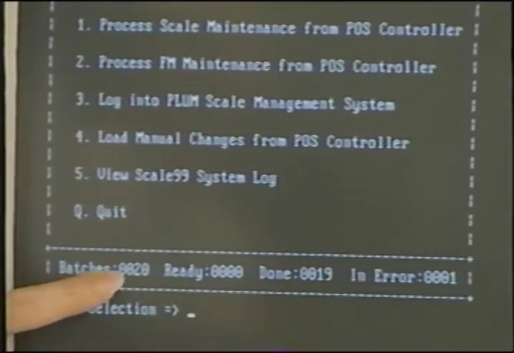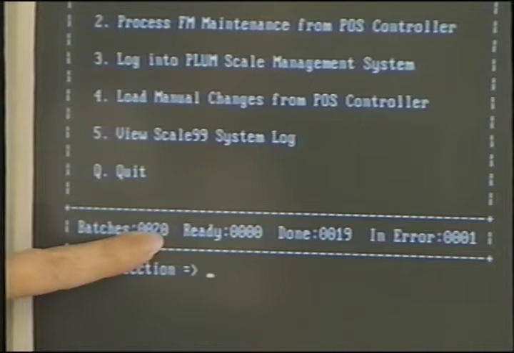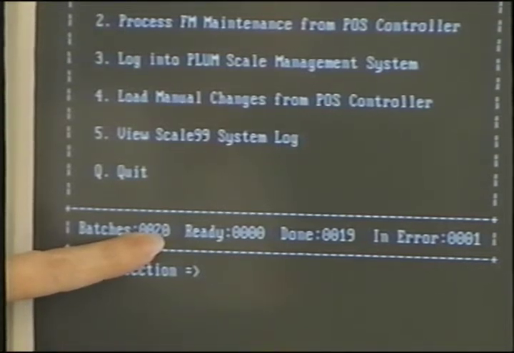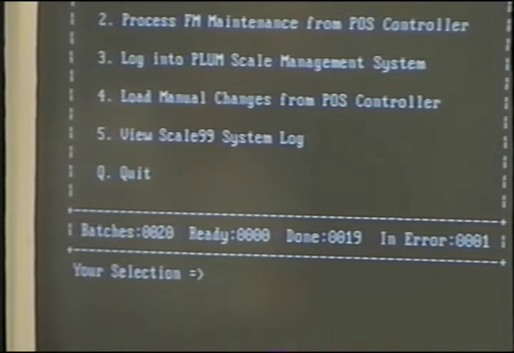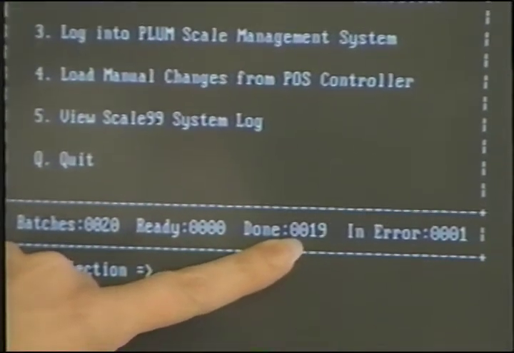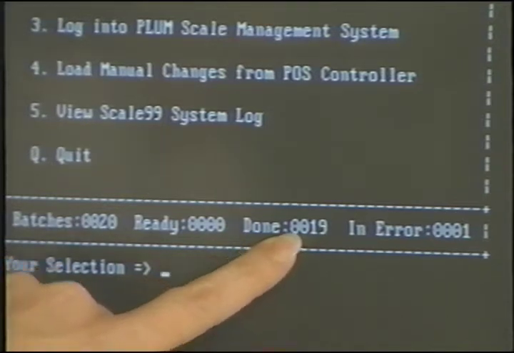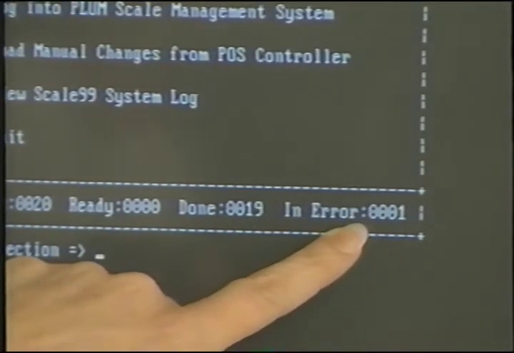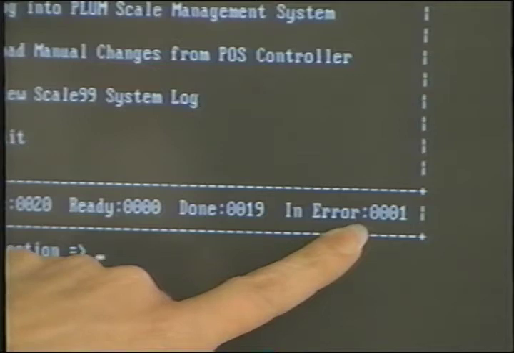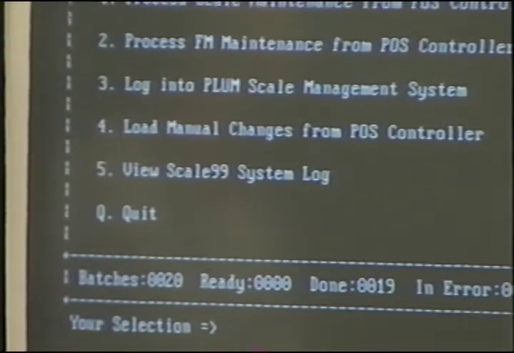Batches. This field indicates the total number of batches in the system in any phase or state other than in process. Done. This field indicates how many batches are completed and are awaiting deletion. In error indicates the number of batches that failed during processing. Call the help desk if you have failed batches.